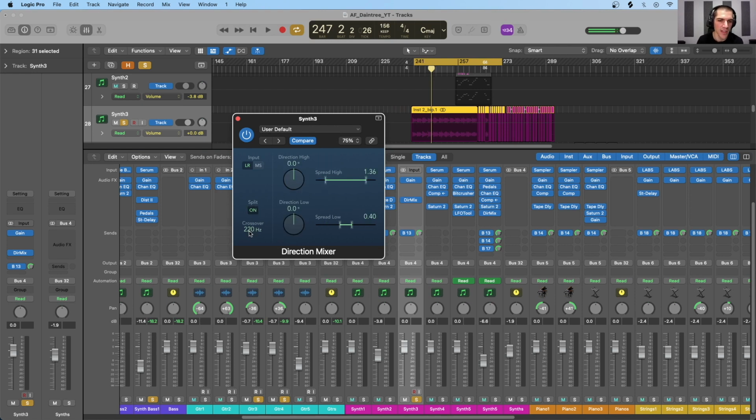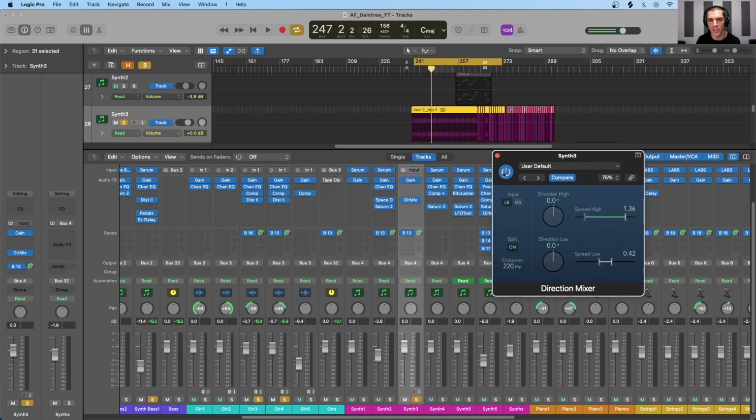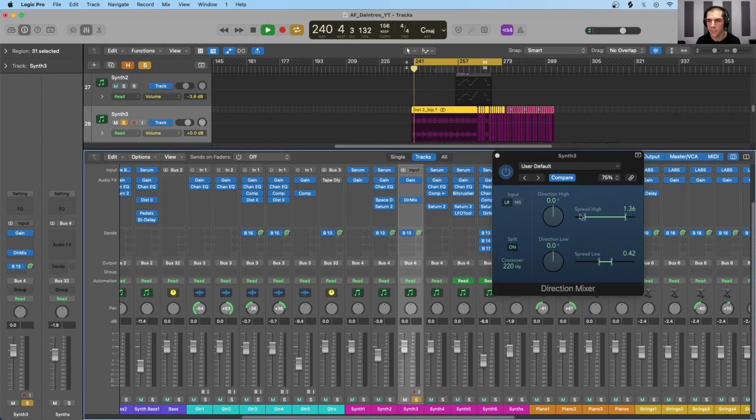The crossover is at 220 hertz, so everything below 220 hertz will be brought in a little bit in terms of making it more mono. If this was standard, it would be at 1, and so by bringing it to 0.4, I'm making it more mono. And then at the high, I'm going against what I just said, but I'm actually making it more stereo with a spread of 1.36. So we can have a listen to what this sounds like. It's very subtle, but it just helps spread this synth a little bit further out in the mix.